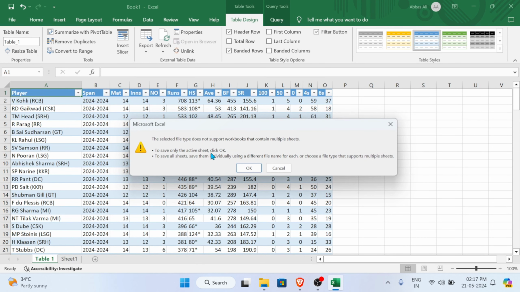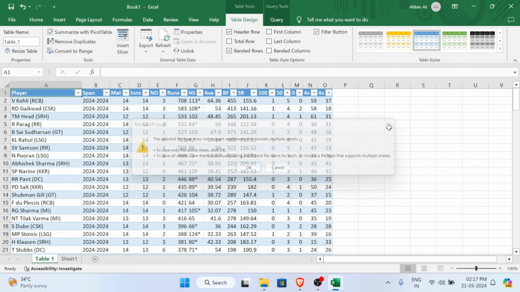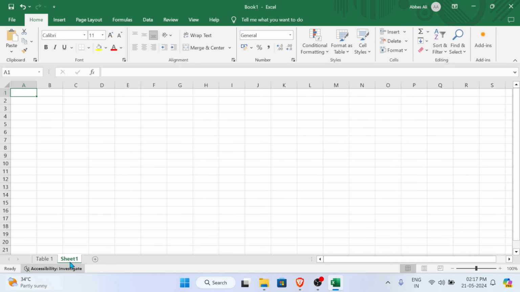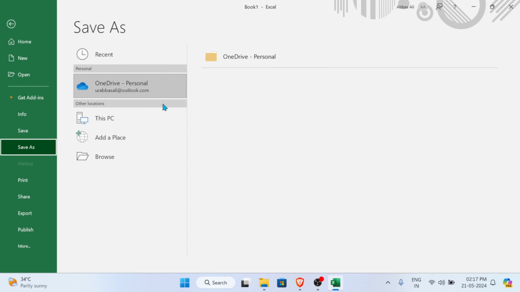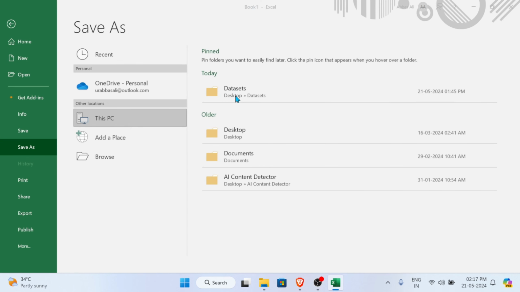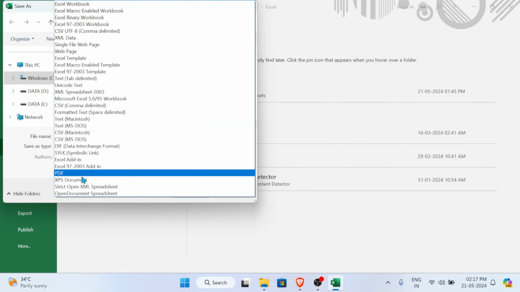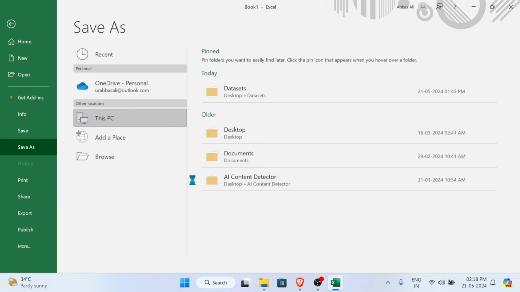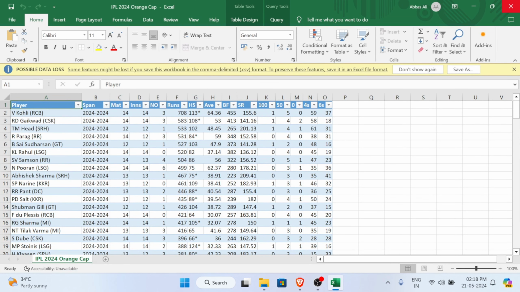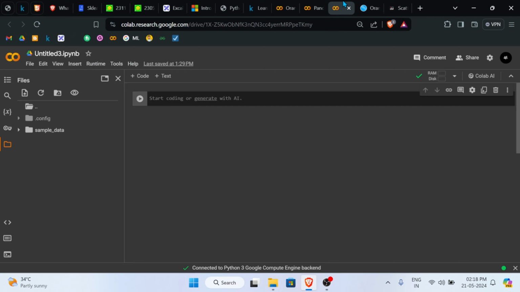Whatever. I'm going to delete this sheet. I want this table alone. Again, I'm going to save it as a CSV file, and this is IPL 2024 orange cap. Save. Now I can close my Excel and move to Colab.